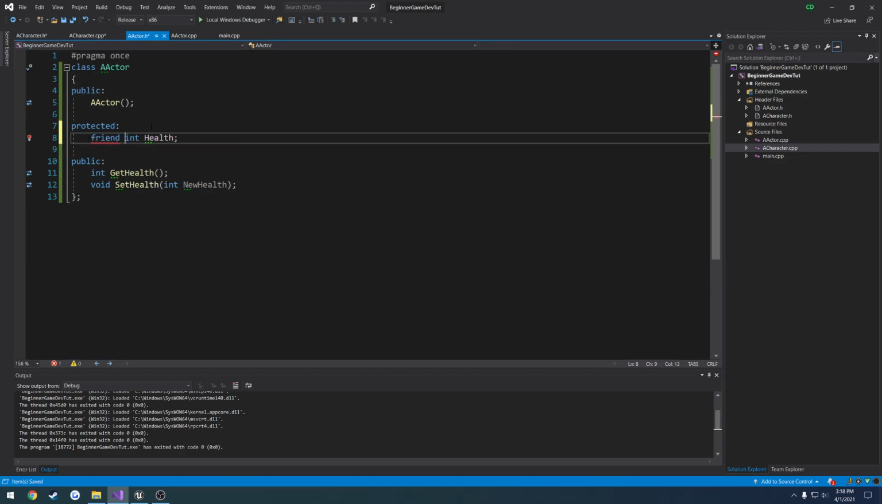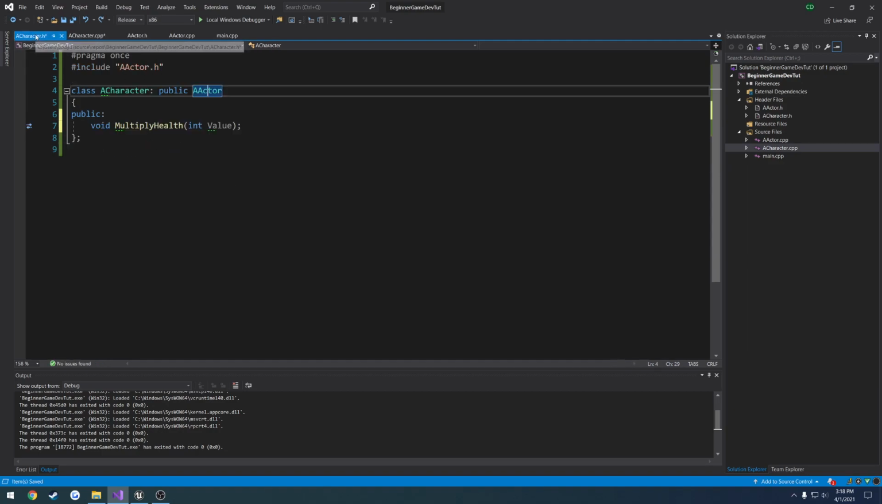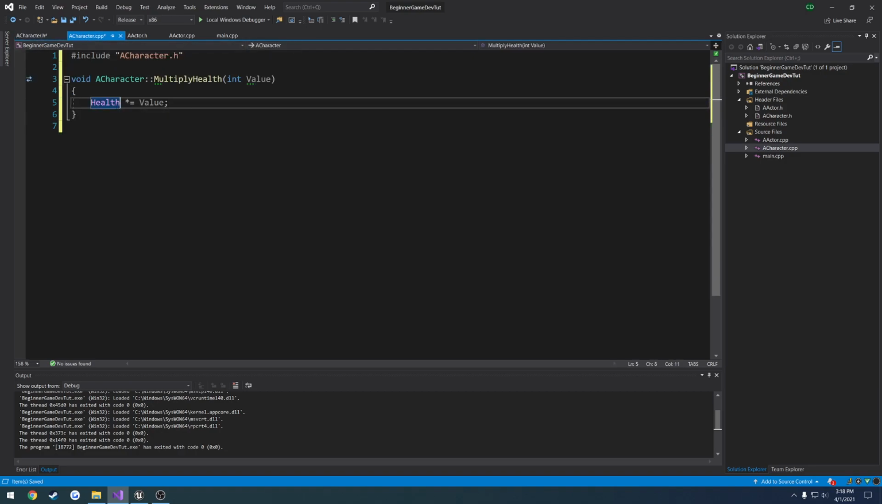Crap. I can't remember what the syntax was to make it a friend. But if you Google it, it'll come right up, I'm sure. But that allows us to use health inside of our child classes that inherit from AActor.